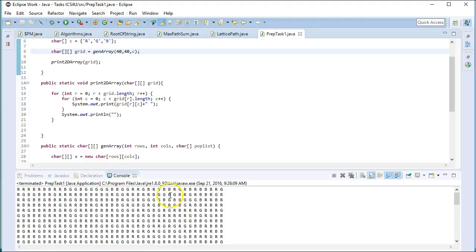And so what we're going to use this for is to look at how to clear out certain values using a recursive backtracking algorithm in our future class.